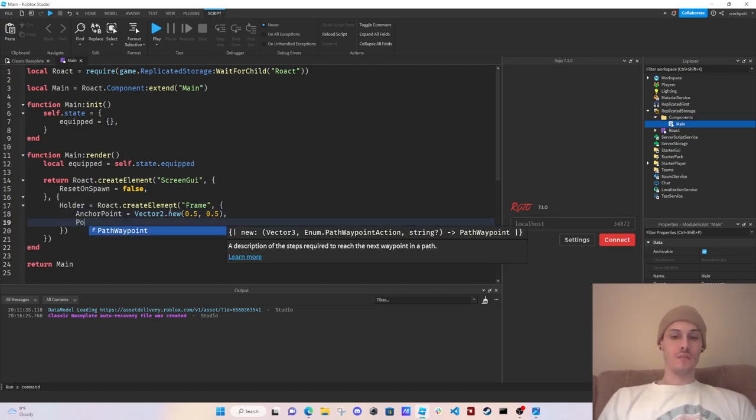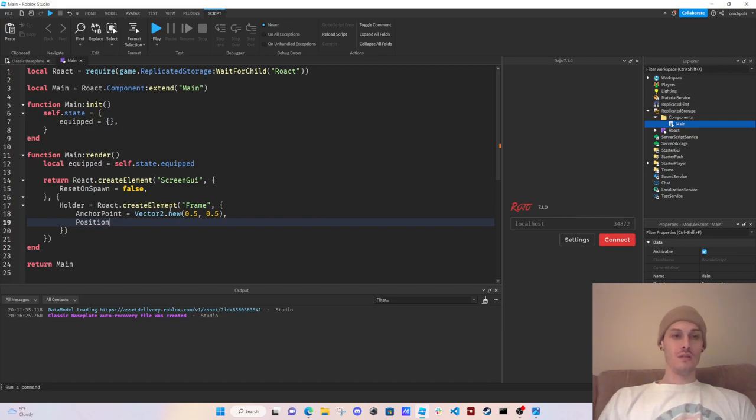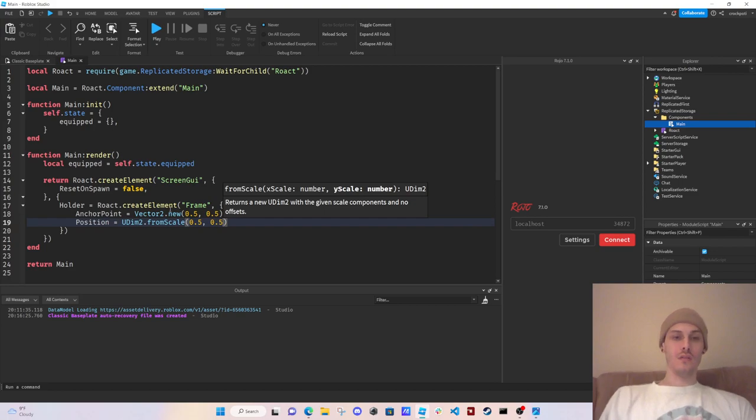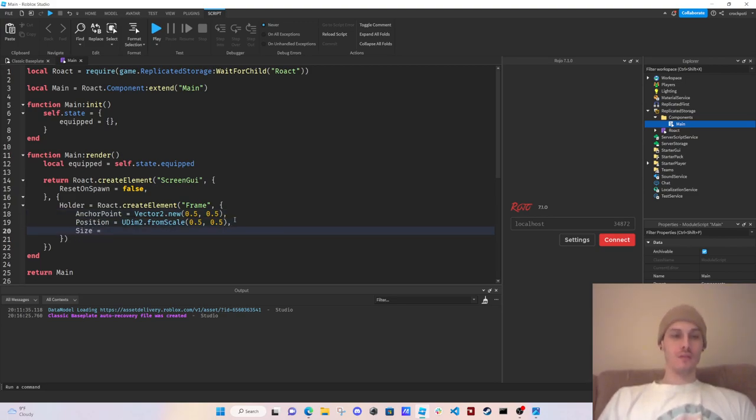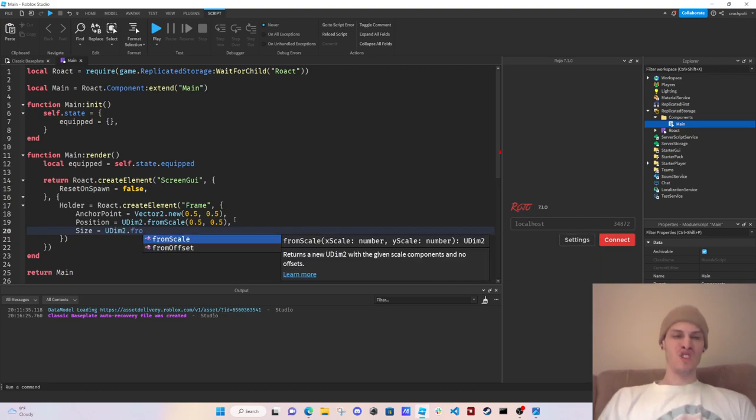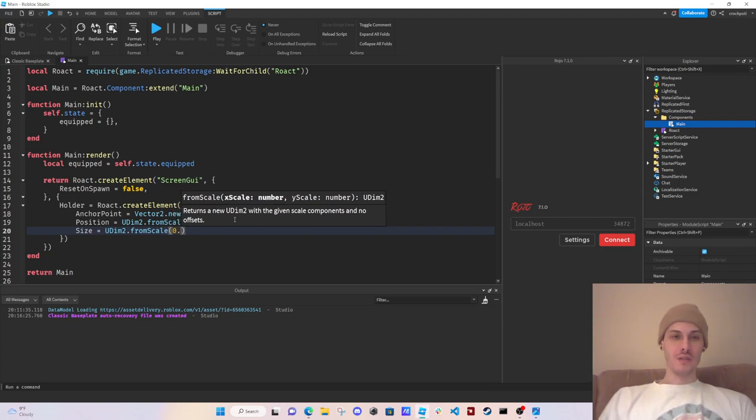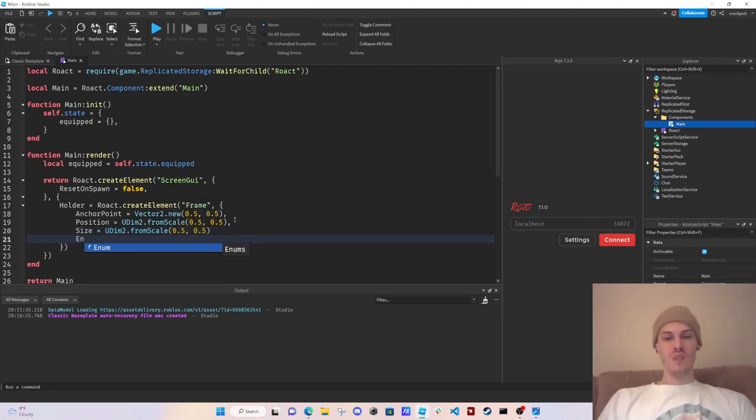Then position equals UDim2.fromScale 0.5, 0.5. And size equals UDim2.fromScale 0.5, 0.5. We're going to do a size constraint equals Roact.createElement UIAspectRatioConstraint.